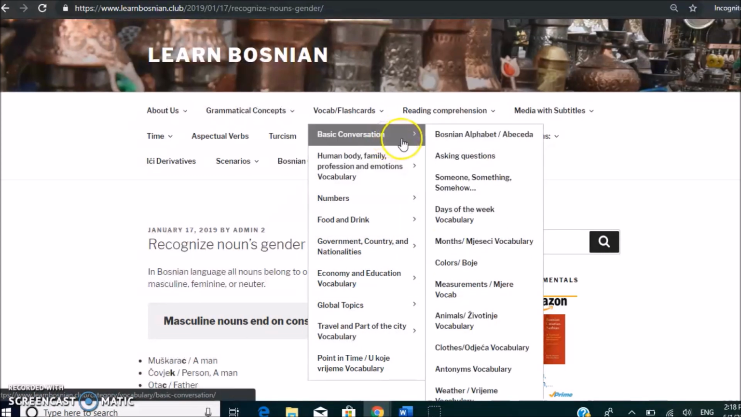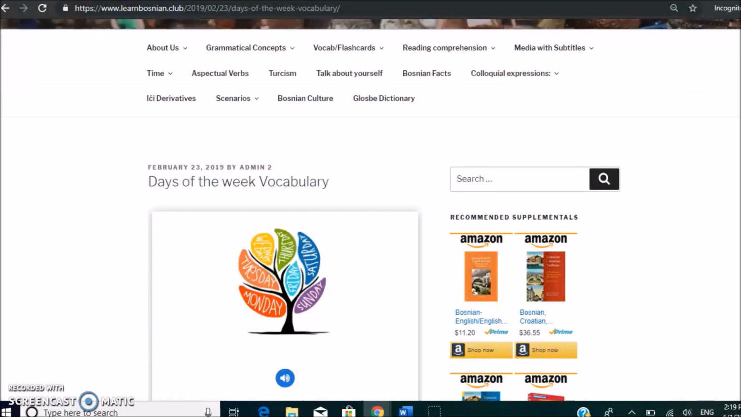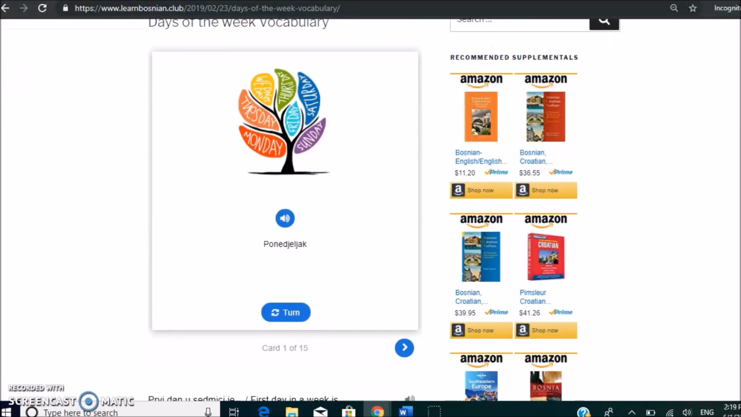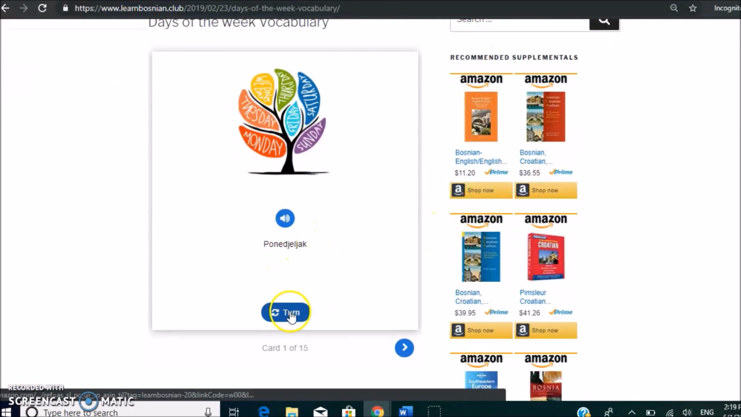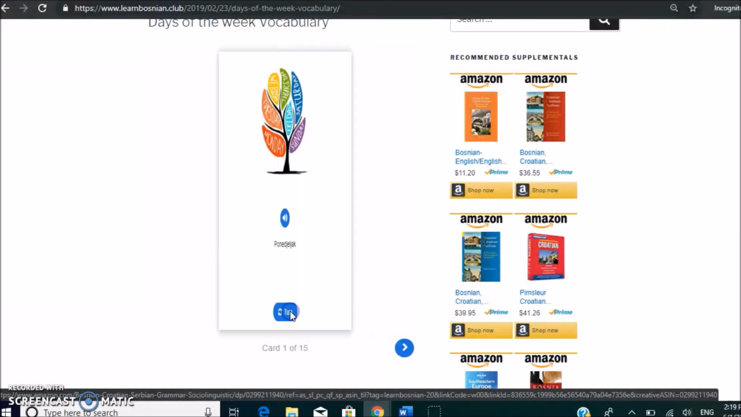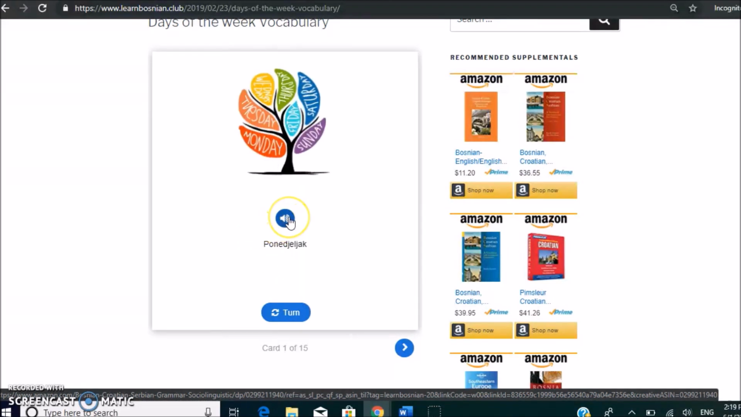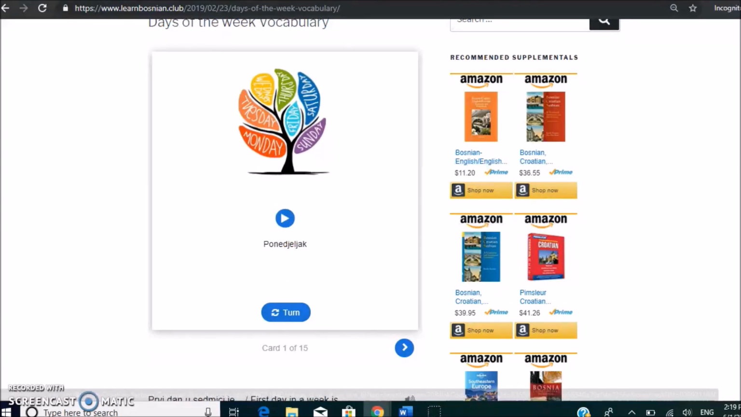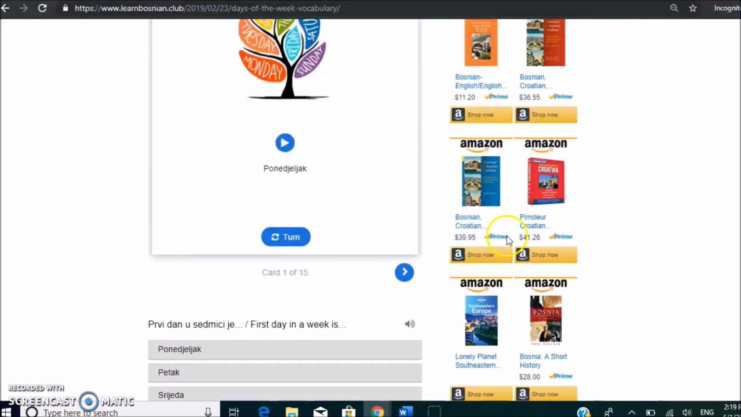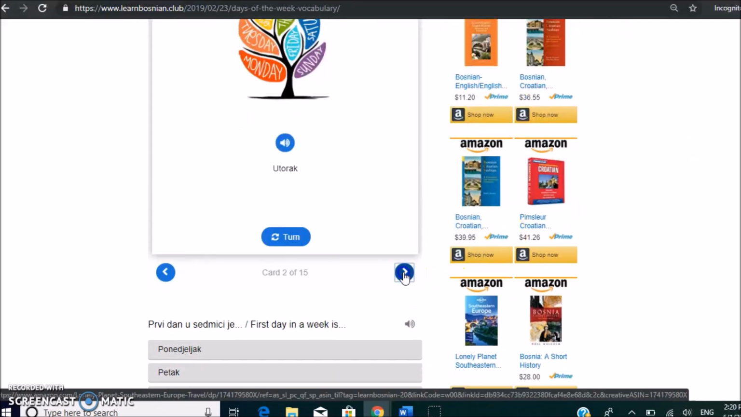For example, in basic conversation, we will click on days of the week. Okay, so we click on that. We're on the days of the week vocabulary. For example, ponedjeljak, you turn to see what that is. That's Monday. If you want to hear how to properly say it, you click here. After that, you learn all of these days. So click here. That's Tuesday, Wednesday, and so on.